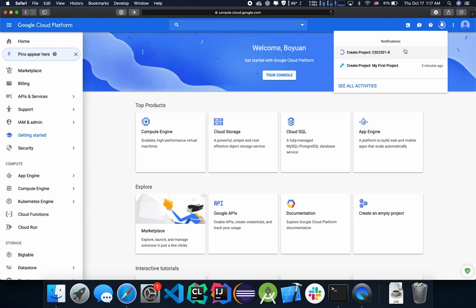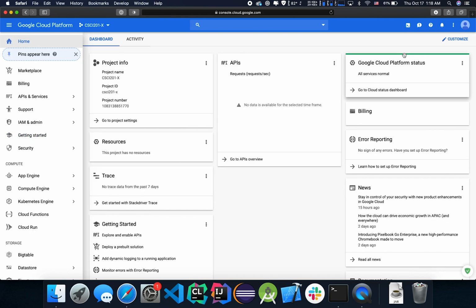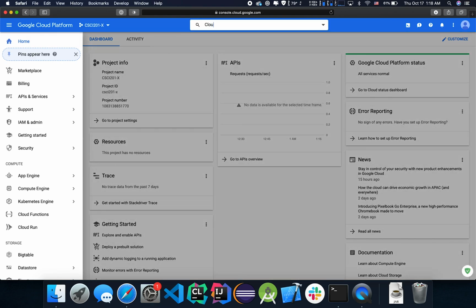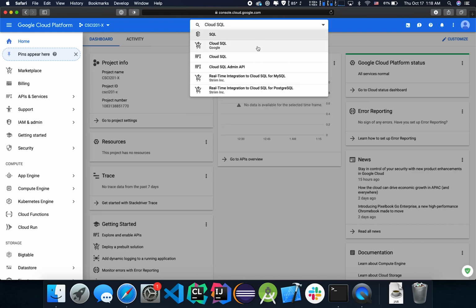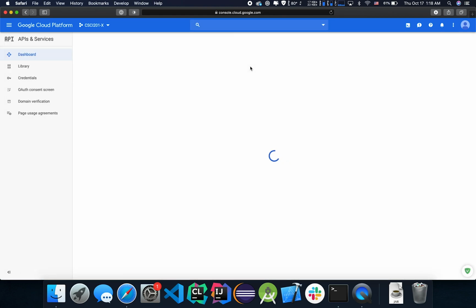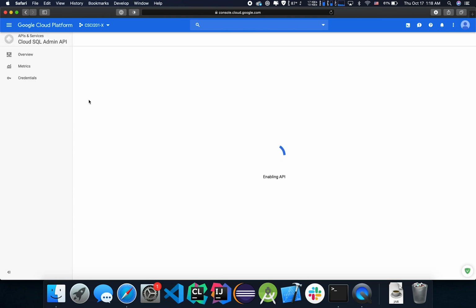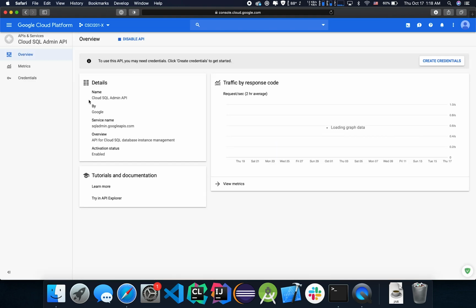Okay, it takes a little time for the Google Cloud Platform to create this new project. Give it a few minutes. All right, it's done. And our first step is to create a Cloud SQL instance. So let's type in Cloud SQL. Go to the administration API, click enable. And now we've enabled this one.